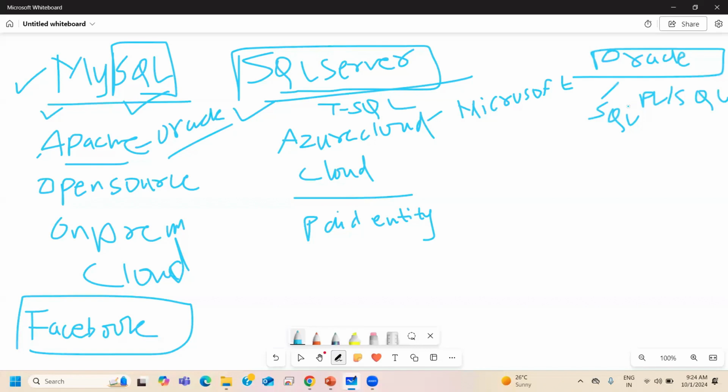Oracle is also a paid entity. It's a cloud-based paid entity. It's a product of Oracle. Even MySQL is a product of Oracle, and Oracle is also a product of Oracle. That's how it works. Apache was a different organization. It was purchased by Oracle.